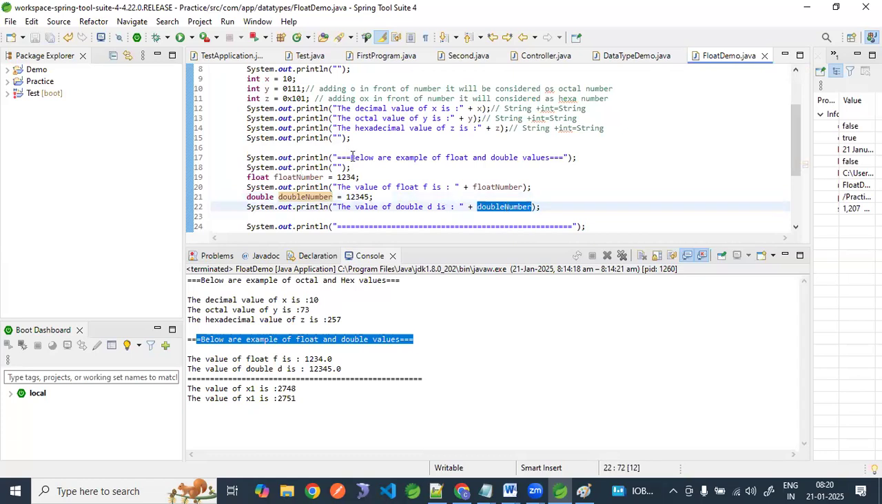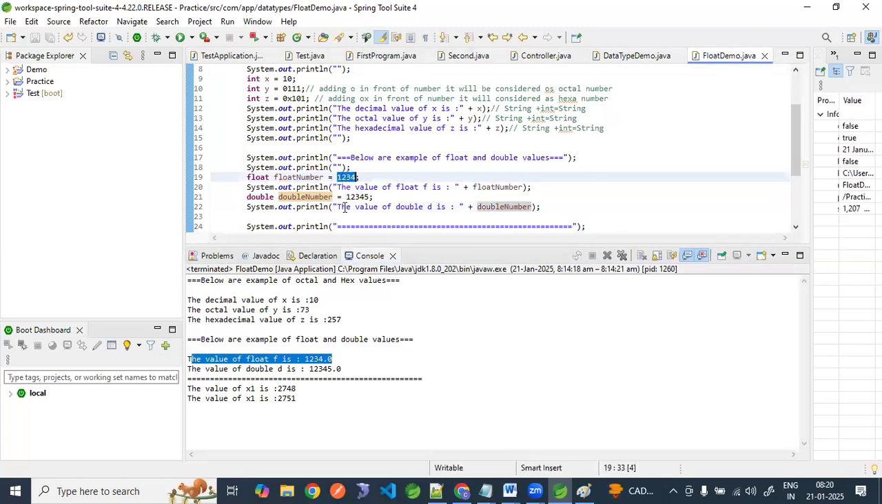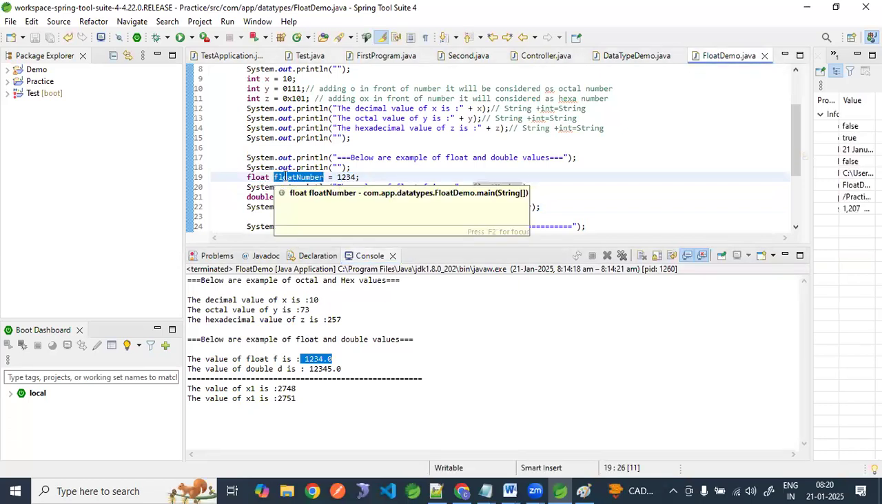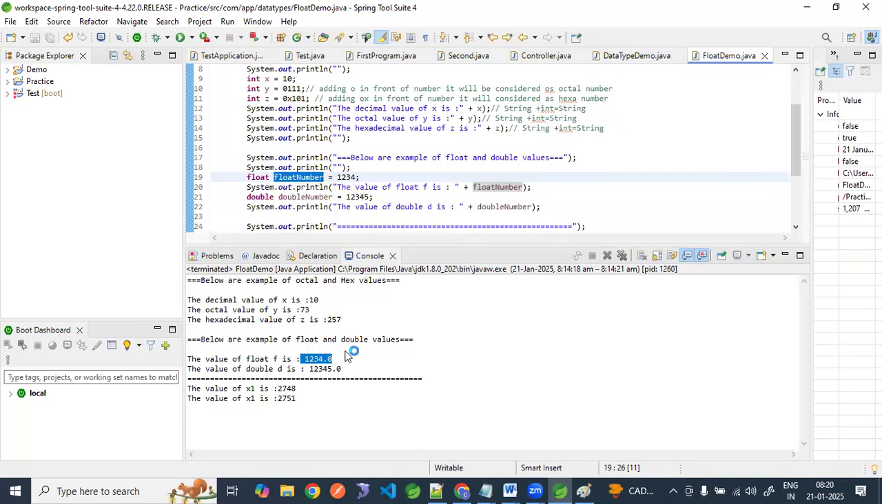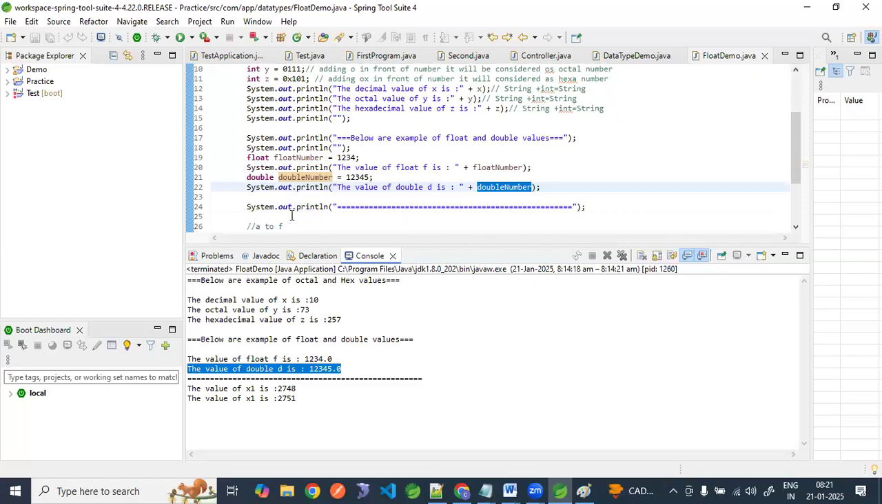Now there is a twist, guys. That twist, yesterday one person was asking. So which line is printing this? Value of float f is 1234.0. Here it is 1234, but it is printing 1234.0 because we are printing float. Float supports up to 4 to 5 decimal places, so that's why the decimal is considered and dot zero is printed. Similarly, when we are printing double, it is considered as double, so that's why 12345 is printed because of line number 22. Hope you are good.